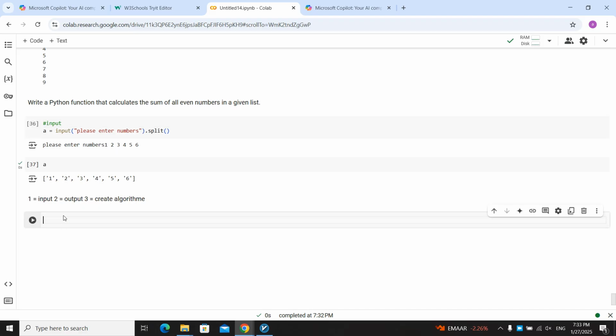Now we need to create the output. In the output, we print: the sum of your numbers is, and here we put the sum. The code is going to crash because we didn't define what sum is. But let's say we create sum equal to, for example, 5, just to see the logic. The logic is great and I love it.